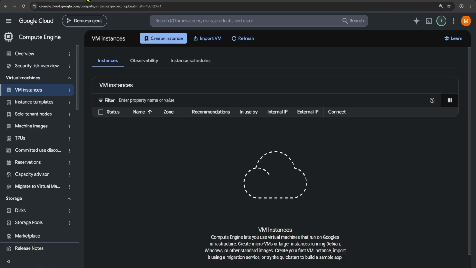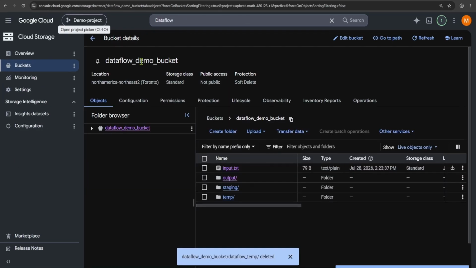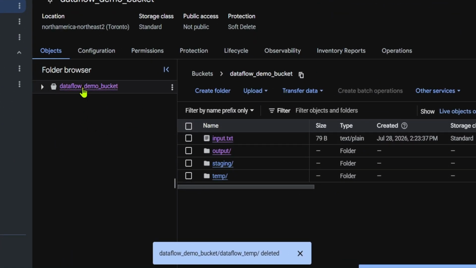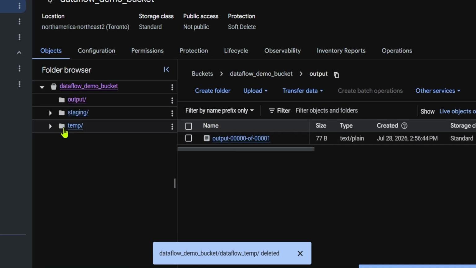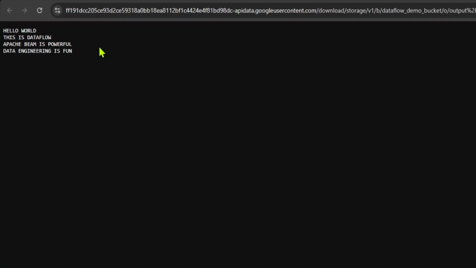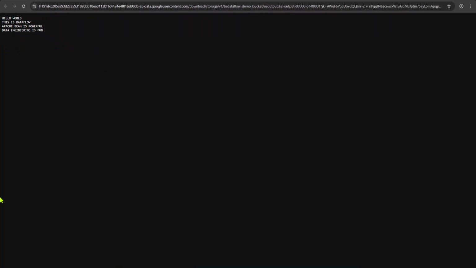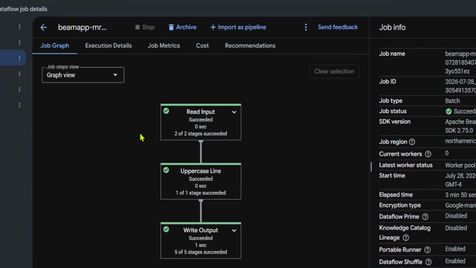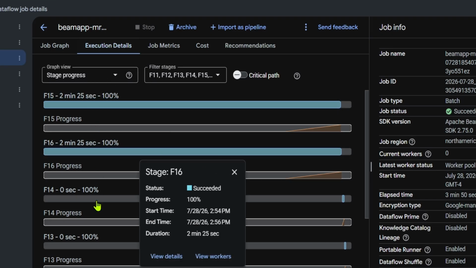So let's go back and verify our data in the bucket. Inside the bucket, if we refresh, there should be an output file. See, inside the output folder, the output file is created, and we can check the data. Click and we can see the output. Everything is uppercase right now, the same result as before.